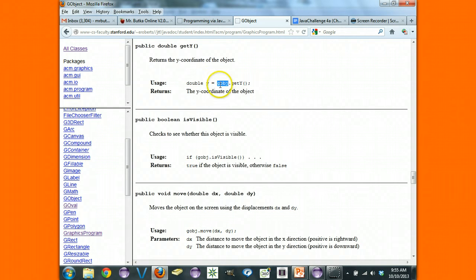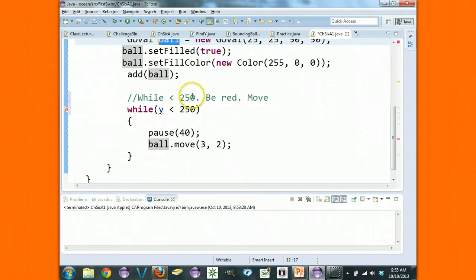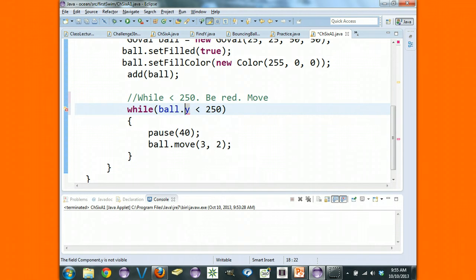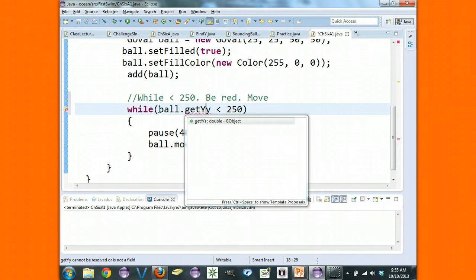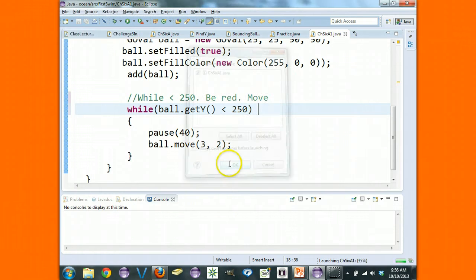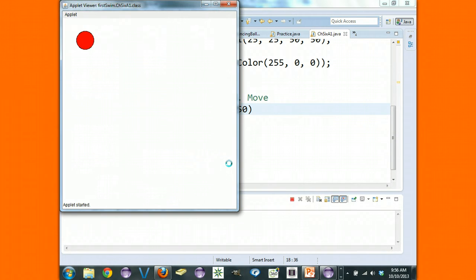So in my case, the object's name is ball. That's the variable name for the object. So if I go back to here and I say while ball dot get y is less than 250, do these things. All right, so I'm just going to test it out to see what it does before I get too complicated with colors and whatnot. So the window opens up to 500, 500, the ball's moving, and it looks pretty good so far. And then it stops for some reason.